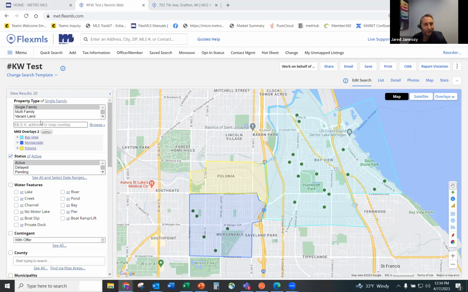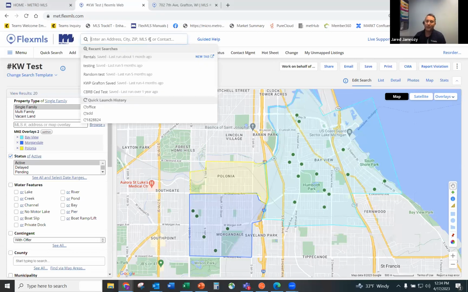All right, let's get back into it. So at the very top, where it says enter an address, city, zip, MLS number, or contact, this is our quick launch bar. It actually allows us to start searching, looking for menu items, all those kinds of things. And the great thing about this is it allows us to look at our recent searches. If we accidentally close something out in the middle of a search, it's going to bring up the last 5 searches that we did, whether saved as a draft or a link to a customer. It's also going to give us the last 3 quick launch histories that we did. So if we did a search using quick launch, it's going to show those last 3 here.